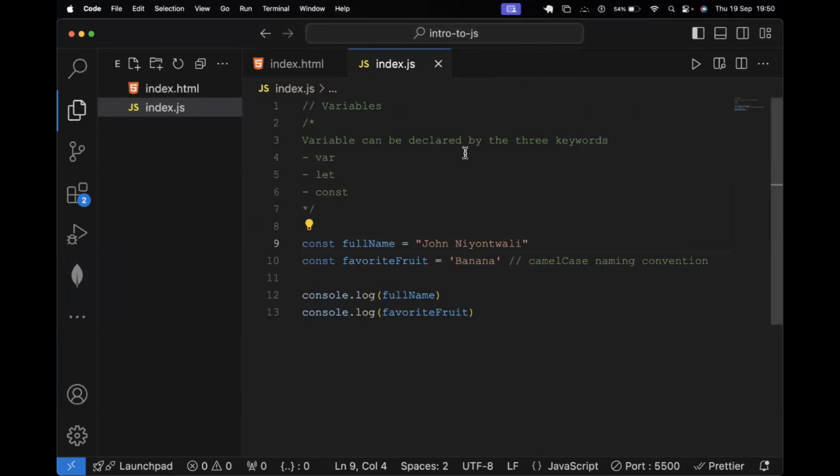Then the question comes: what is the difference between var, let, and const, if I can still use them? So this is where the difference comes. I'll just delete this.